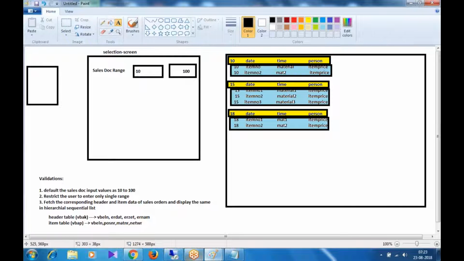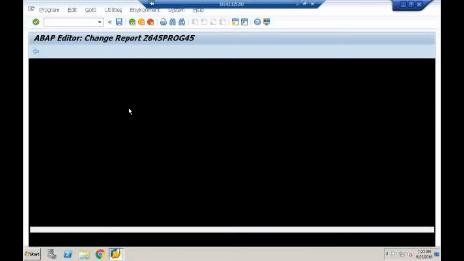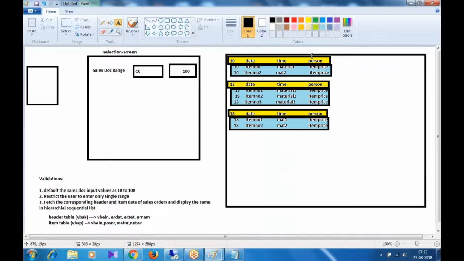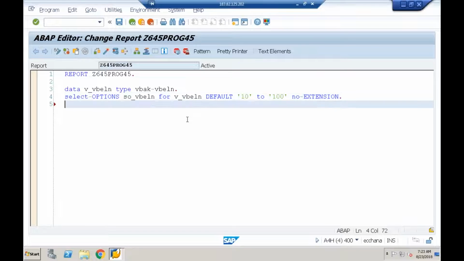Okay, so I need to get the data from 2 different tables. I require 2 internal tables. Why internal tables? From header we are getting multiple records, and from item also you'll have multiple records. That's the reason I require 2 different internal tables. I repeat: I am going for 2 internal tables because I require multiple header records and multiple item records.